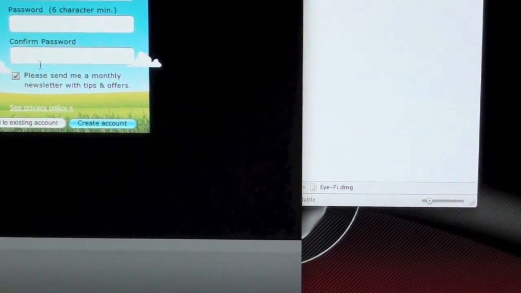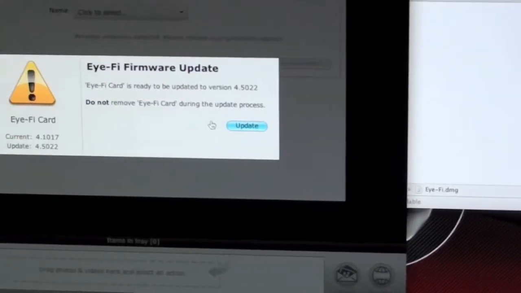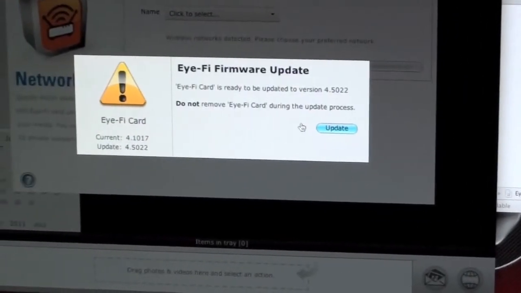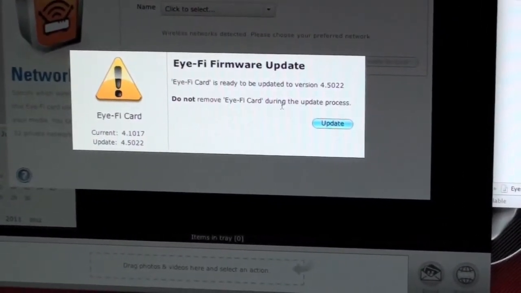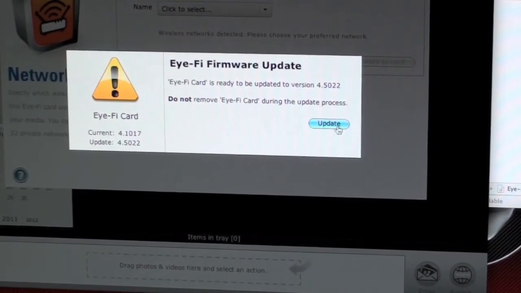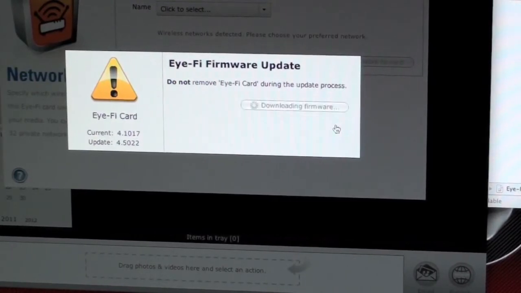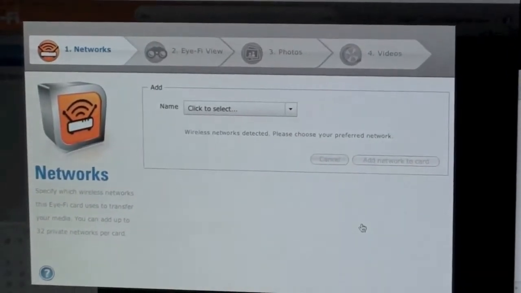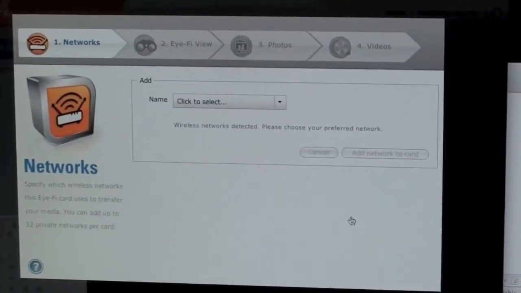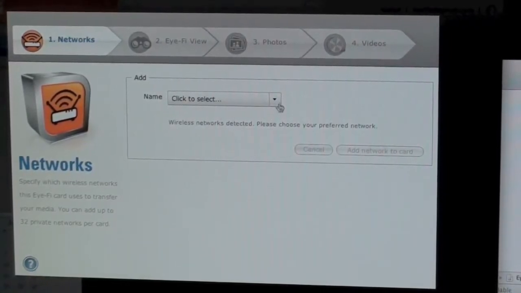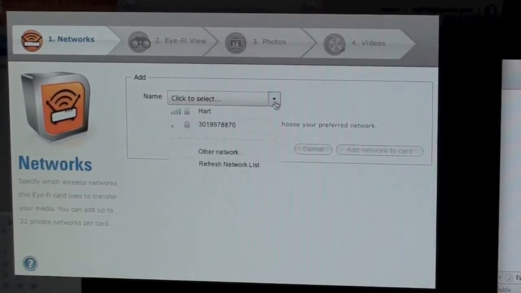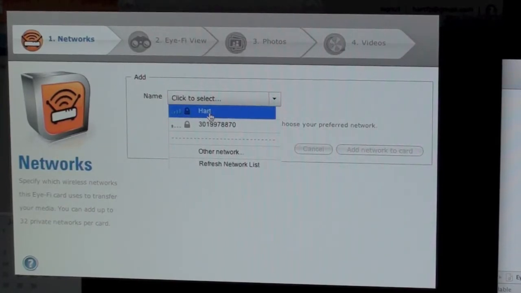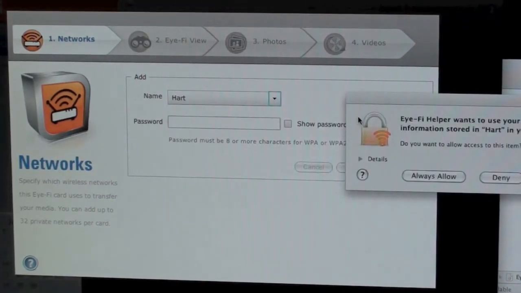Now that I've entered the account information, it is telling me that there's some new firmware, so we'll go ahead and update the firmware and we'll be right back. Well, that really didn't take too long at all. It was only about 20 seconds. Now it wants me to create a name, add a name. Well, oh no, I'm sorry. It wants me to select my wireless network.